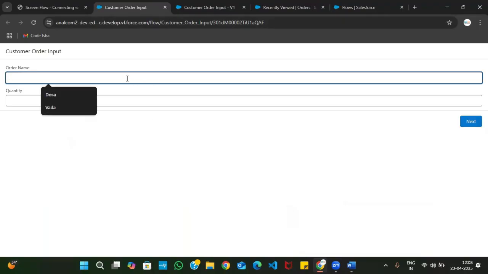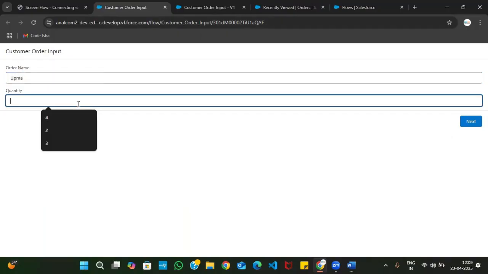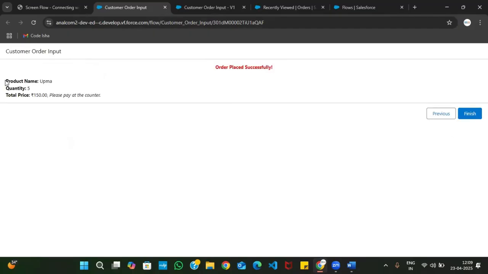So see here, I'm giving the item as bookmark. Okay. So here the order is just fine. So click on the next button. See here, the order name is Upma and quantity 5 and total price is 150, right? So this is a simple display message, right?